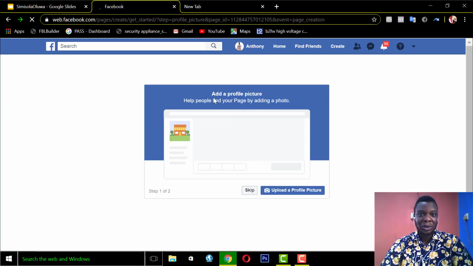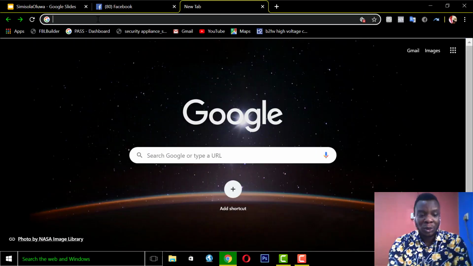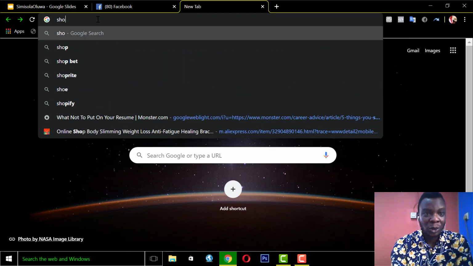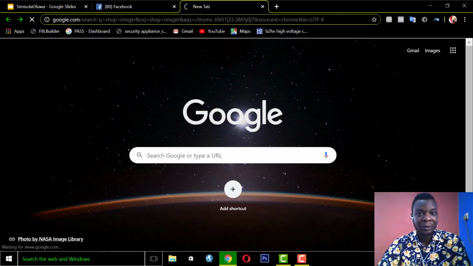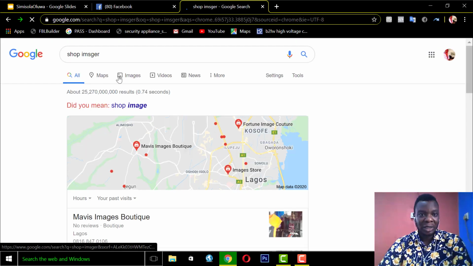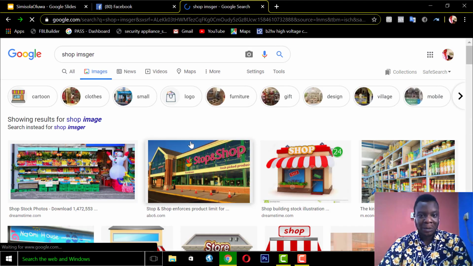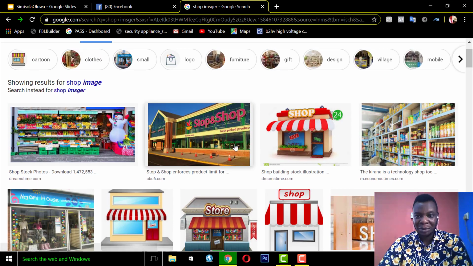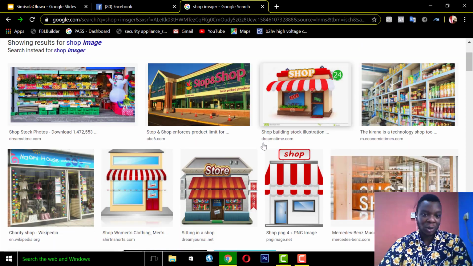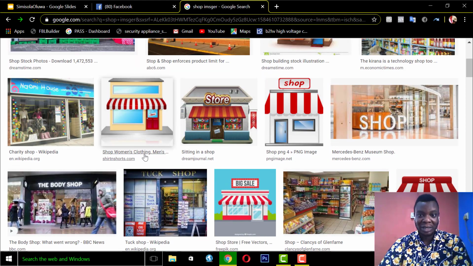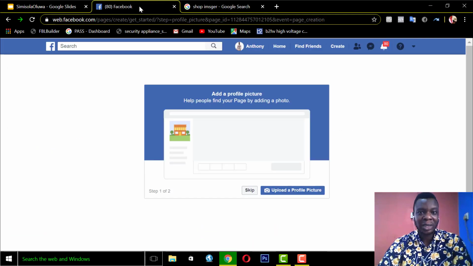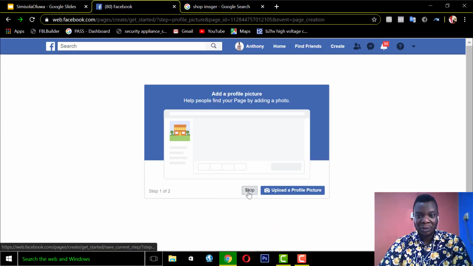So we have to add the profile picture. The profile picture is simple. Since it's a shop, you can just come to Google and search something like shop image. Click on images, and pick any of these images. I don't advise you use something like this, but you can use a stock image like this. Yes, we don't use other people's images if it is not your own. So you come here and do that, or I won't be doing that for the purpose of time.